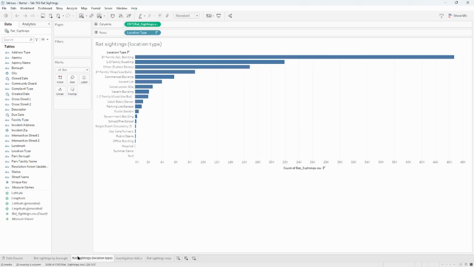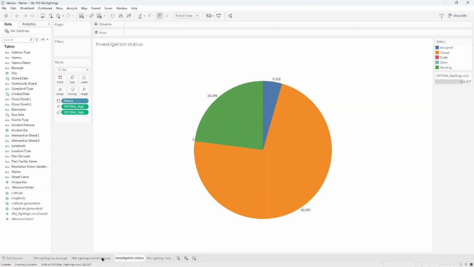But the trouble is we've got to go back and forth between all these different tabs and it kind of breaks our own understanding of what's going on. What would be really good is if we could see everything in one place. This is where dashboards come in very helpfully.